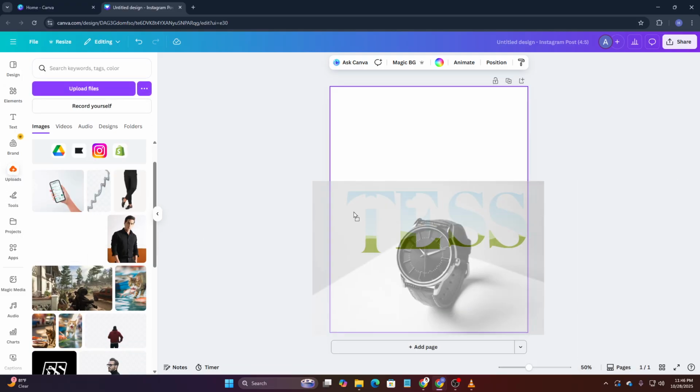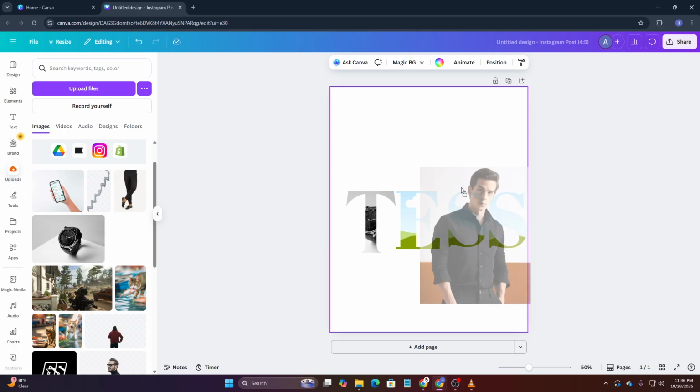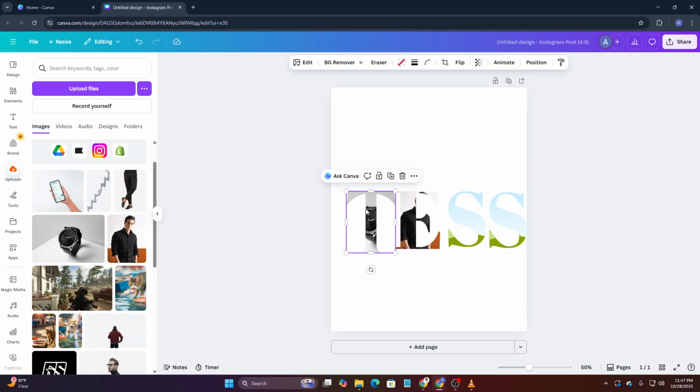Try experimenting with different fonts, background colors, and images to create unique designs that really stand out.